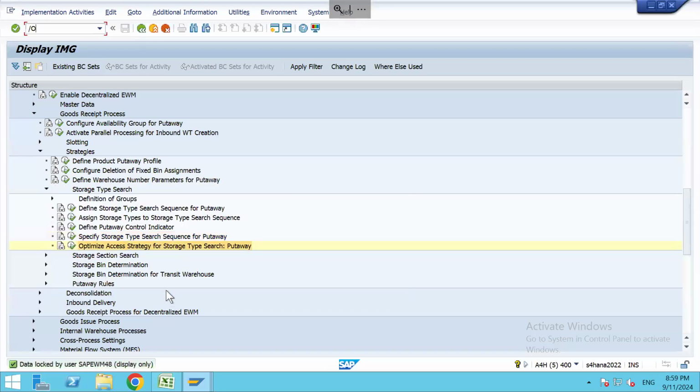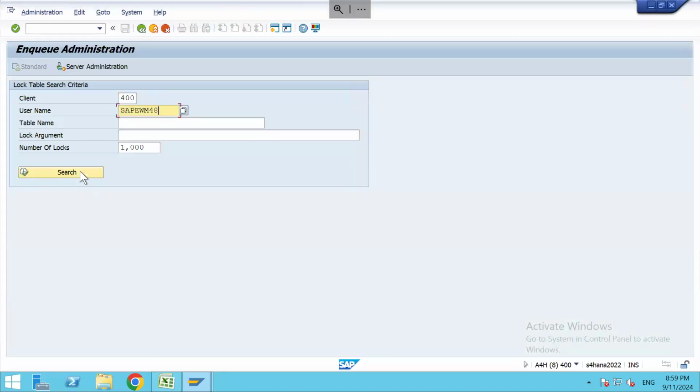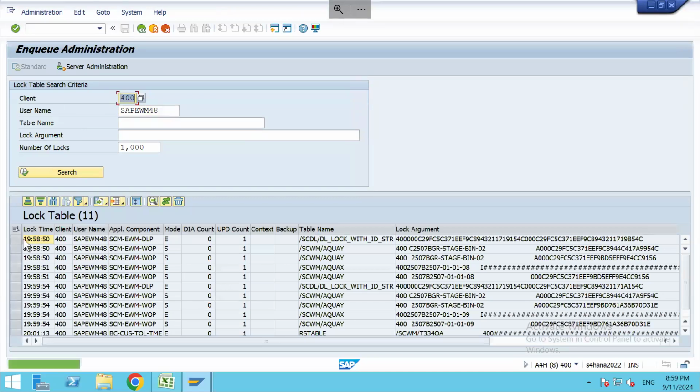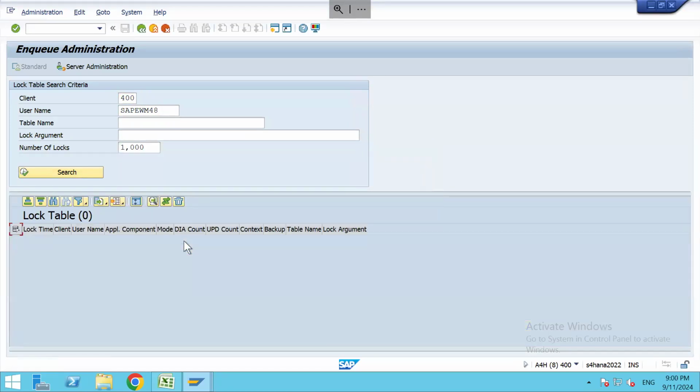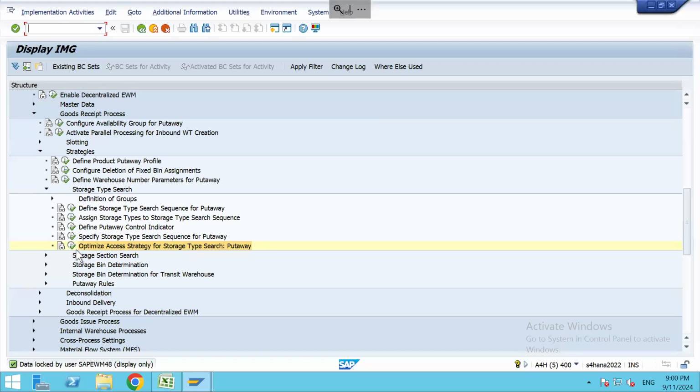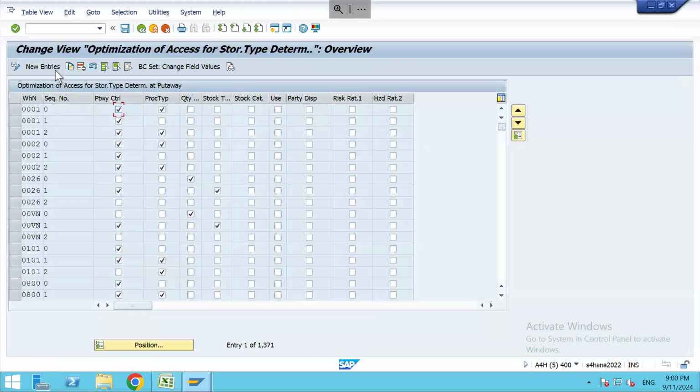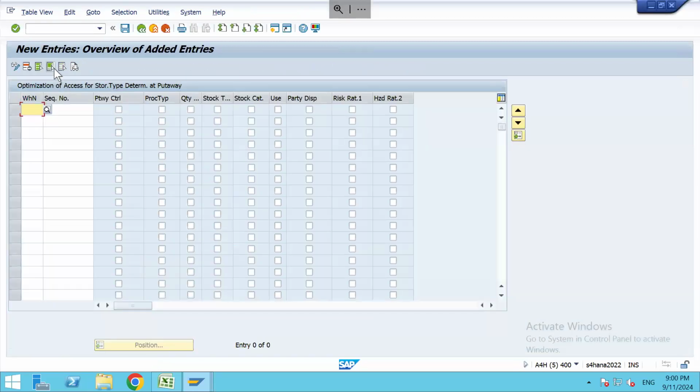go to SM12. So many things this guy has opened. Delete. Optimize it. New entries. A073, sequence 2. I'm using warehouse number and quantity classification. That's it.